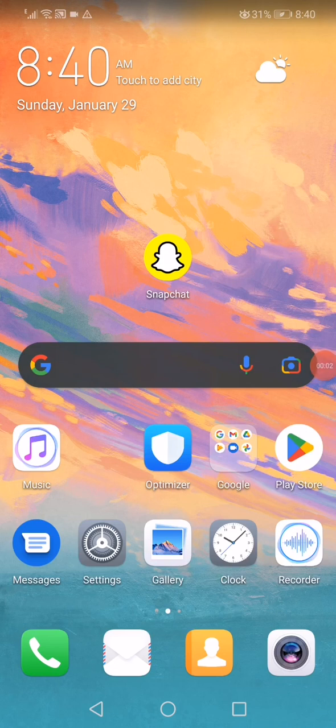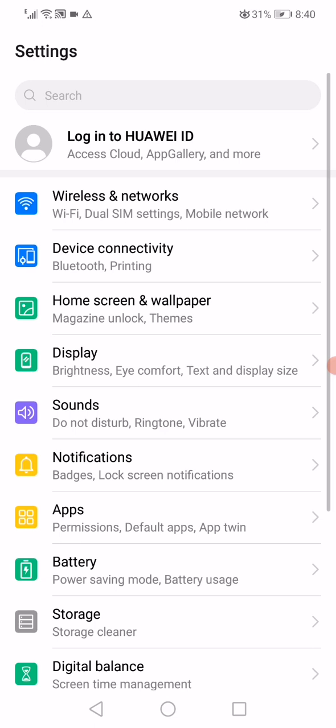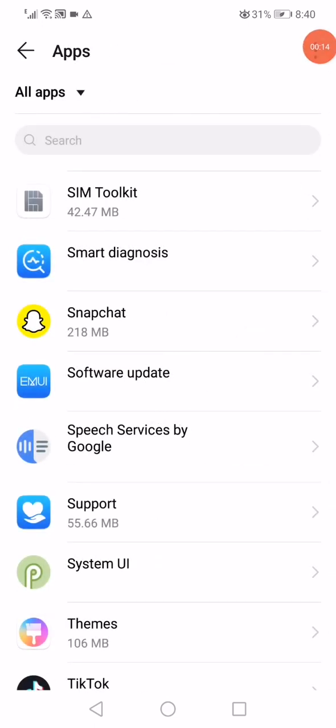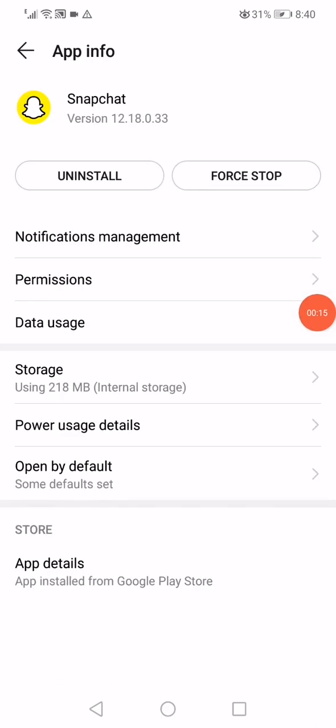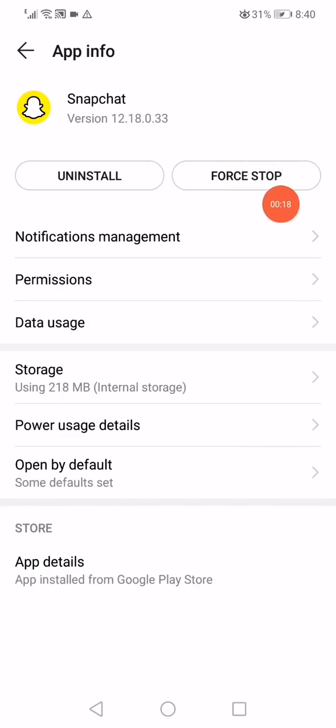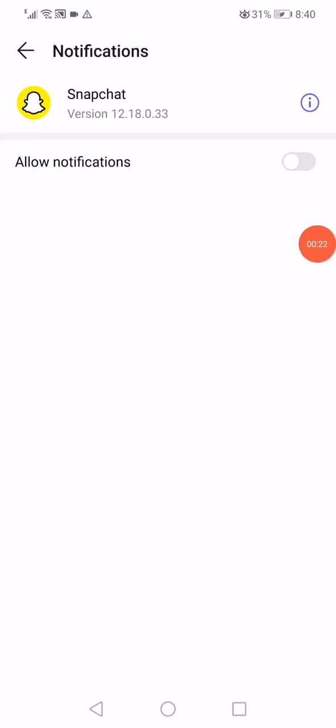So on this short quick video, guys, I'm going to show you how to fix Snapchat messages updating. So first thing, open the settings, go to the apps. When you open the apps page, now click on Snapchat like this, click on this force stop here, and then click on the notifications management.